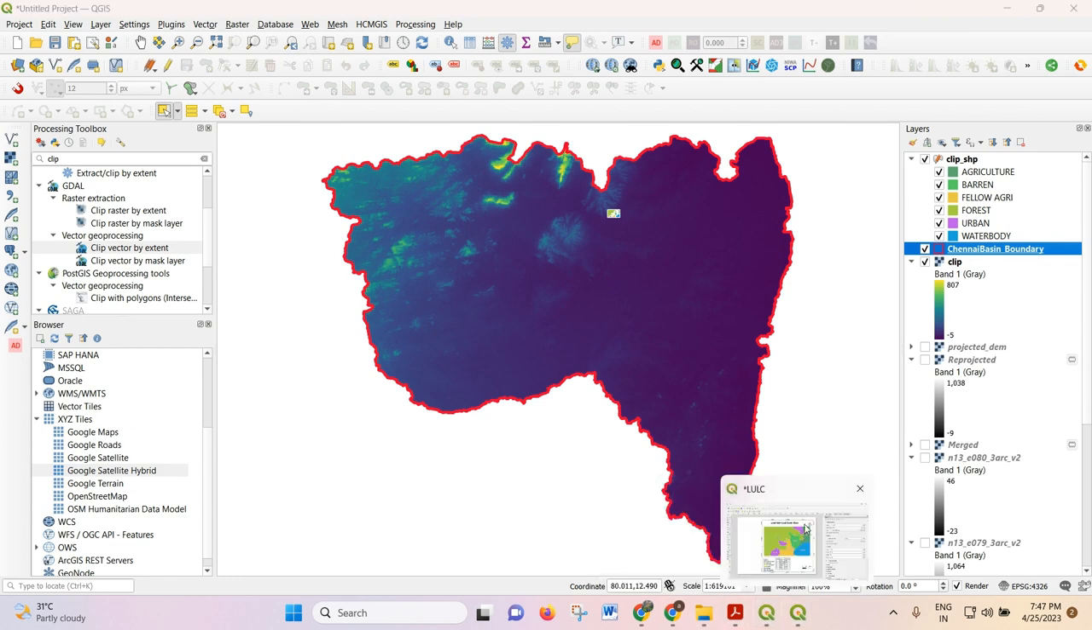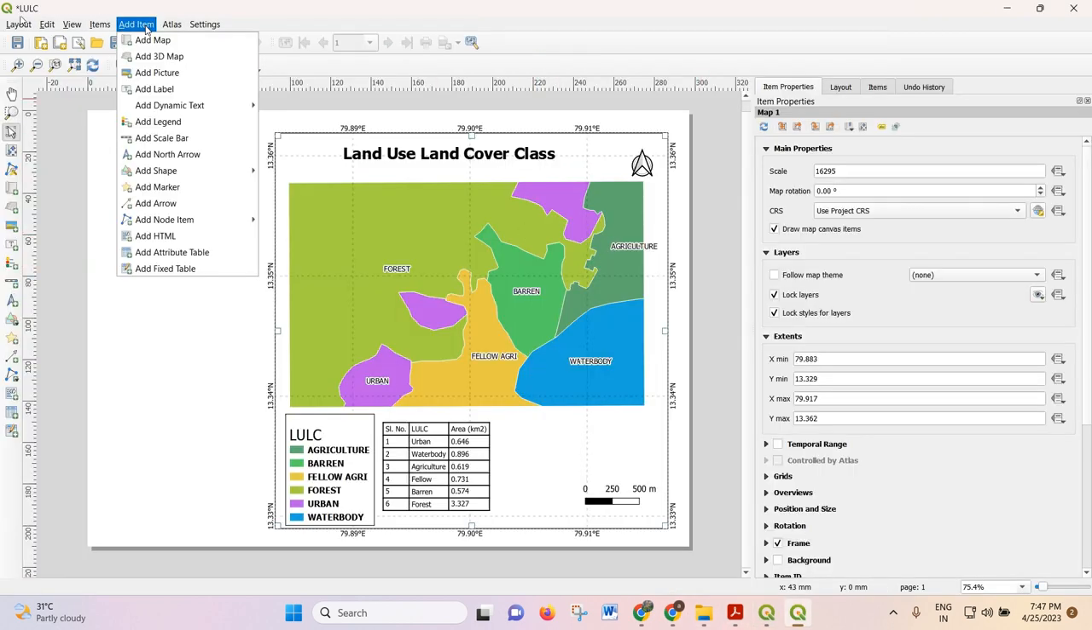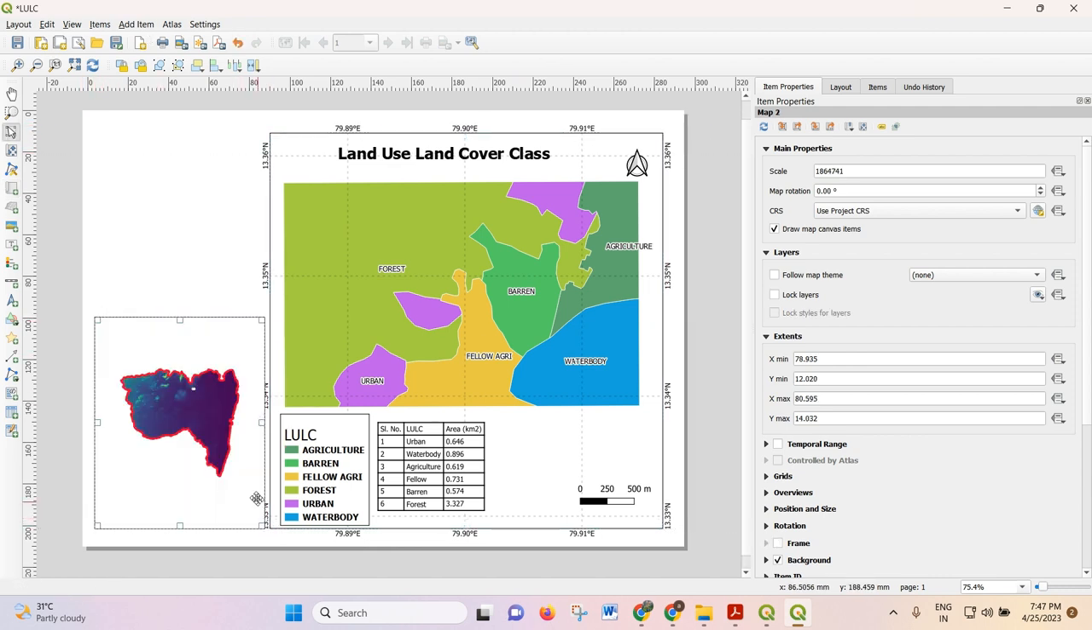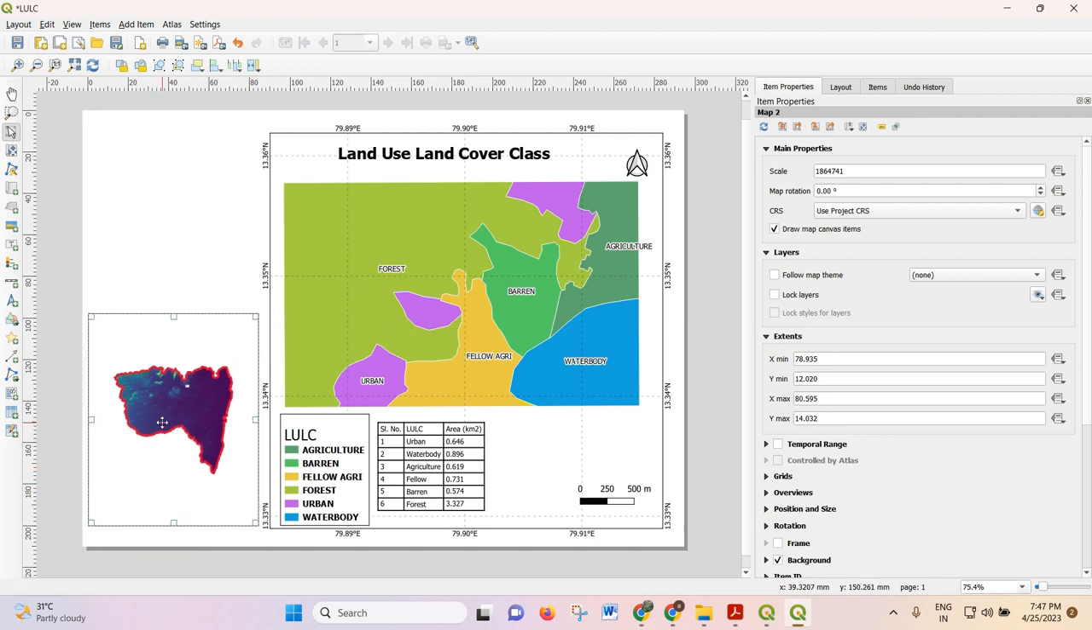Now you go to your map and do add map. Now you see what is coming here. So this is called map making. I hope you may be aware of these things. I'll just zoom it. When you do normal scrolling, it won't zoom. When you do control and scroll, it will zoom properly.